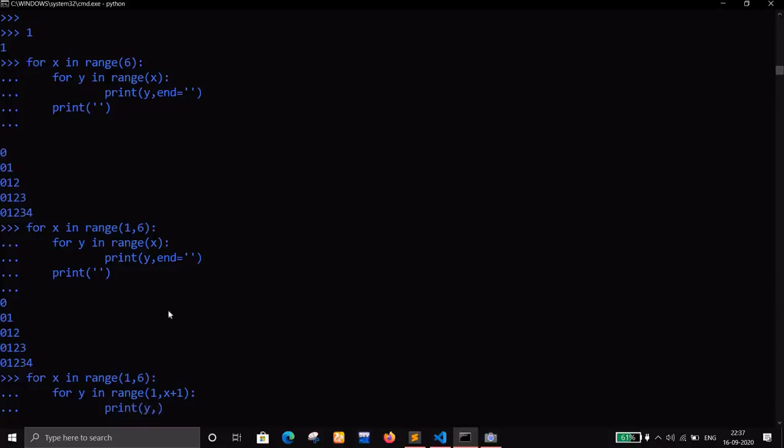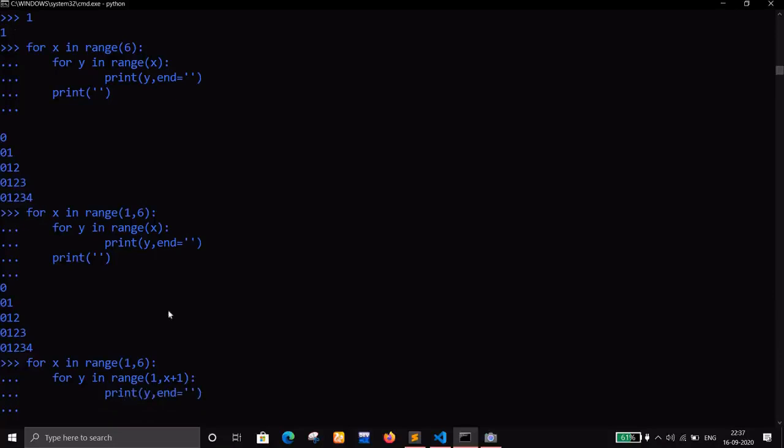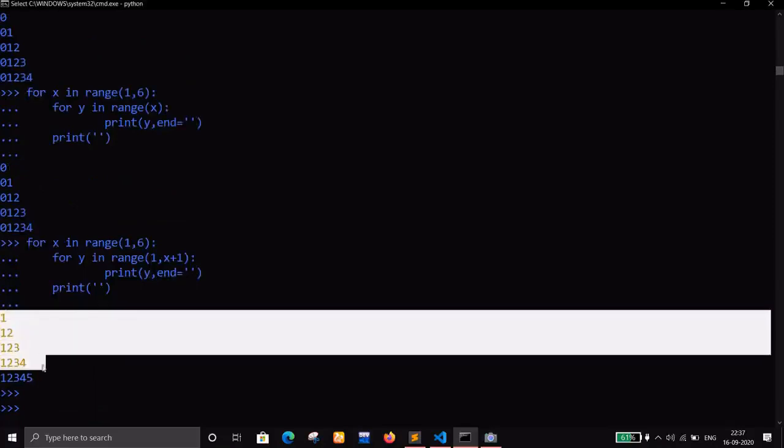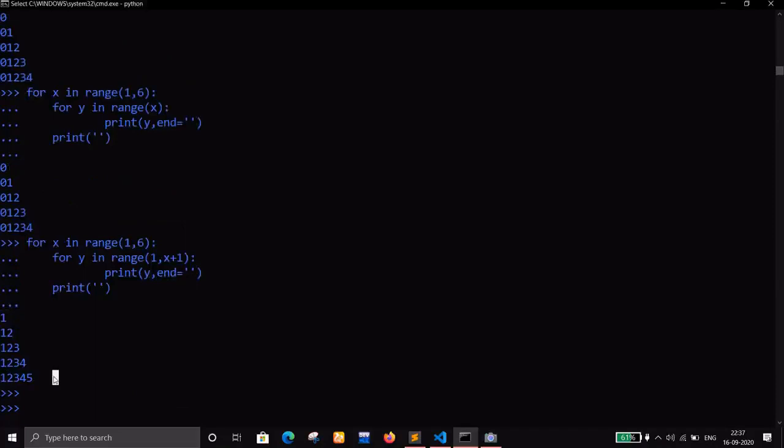I hope it happens this time. n equals 2, print. So as you can see, it happened. So what's happening behind the scenes? Okay, let's understand what's happening.